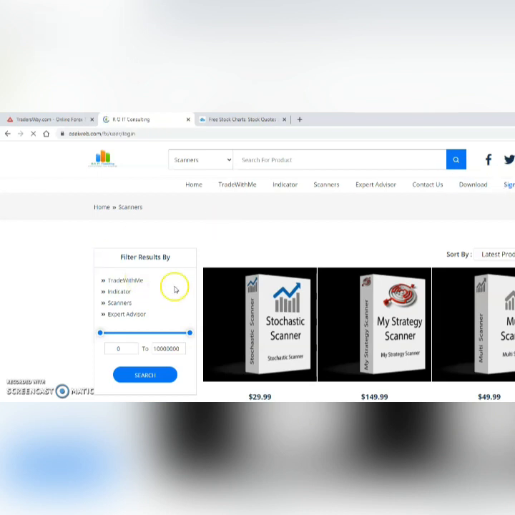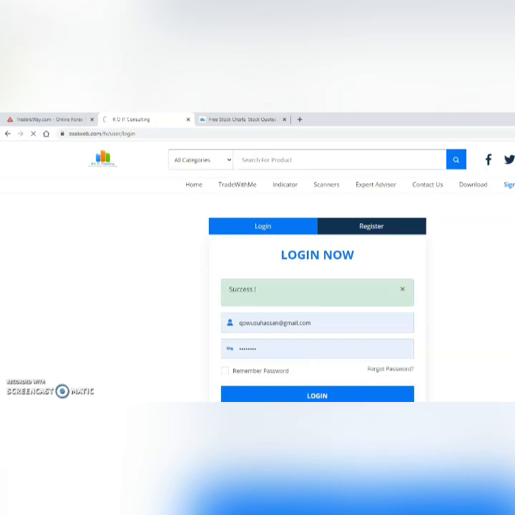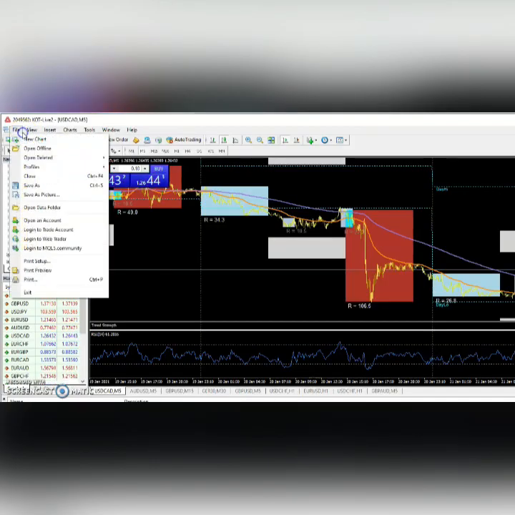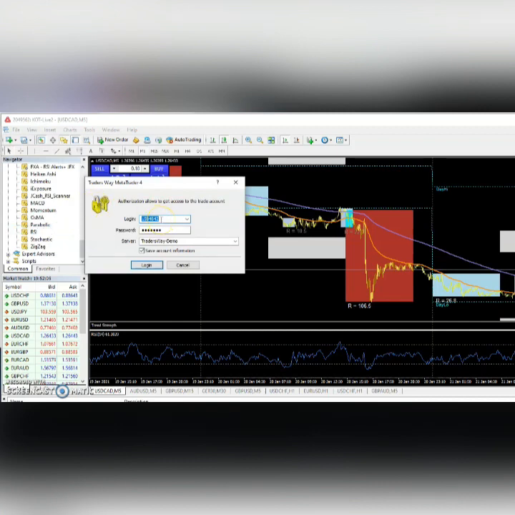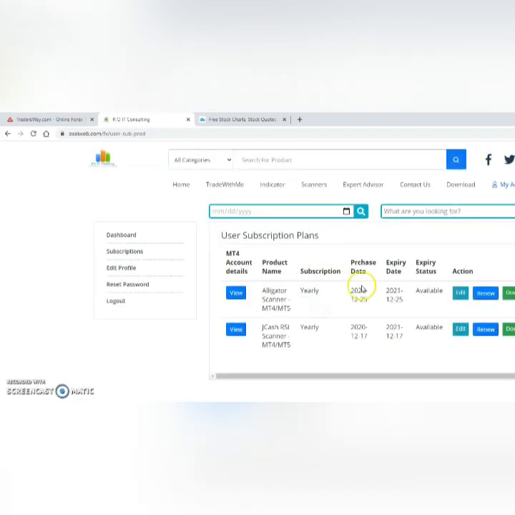Now, I'm going to sign into my actual account so you can see how it will look once you purchase it. So you would go get your login information for whatever account you want the RSI scanner to work on. And you can do up to 2 accounts. So I did 2 of the same account because I didn't care about doing my demo. I just wanted to use my regular live account.